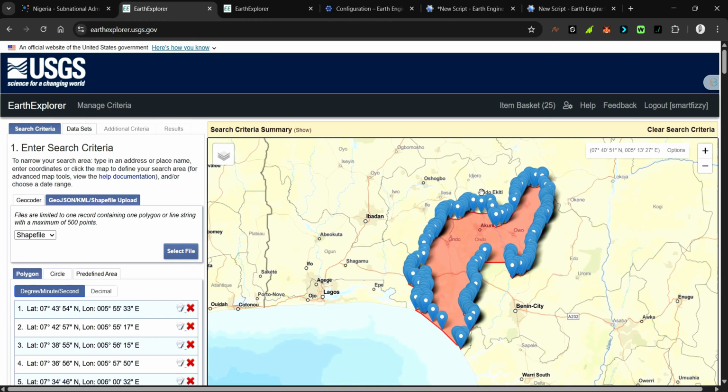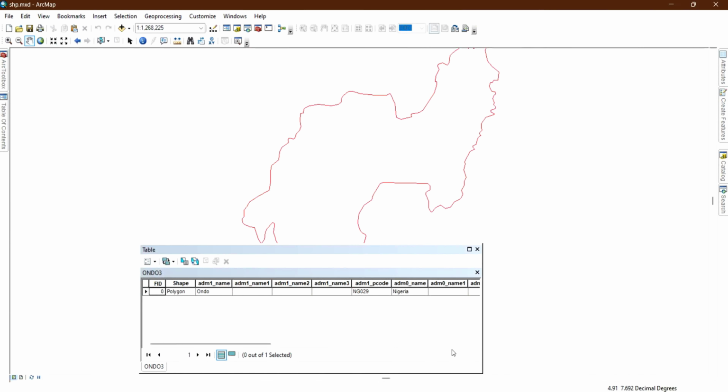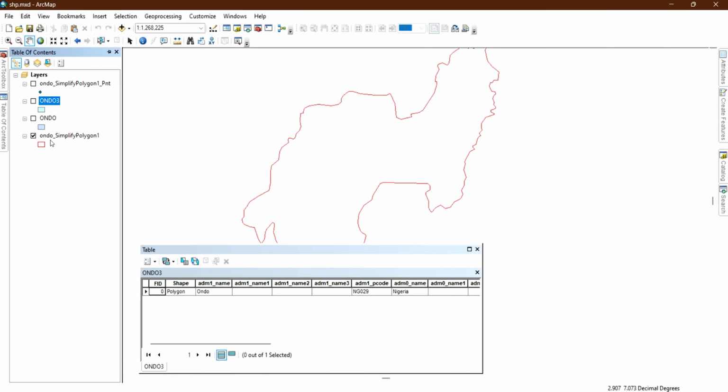Without delay, let me open my GIS software to show you in detail how I was able to achieve this task. This is what we are going to use for the practice here. Now, this is the shapefile I downloaded. The first thing is to download the Nigeria shapefile, and I extracted out the Ondo State boundary from the Nigeria shapefile. After exporting the Ondo State boundary, as you can see under my table of contents, I have Ondo State, Simplify polygon, and these other two.